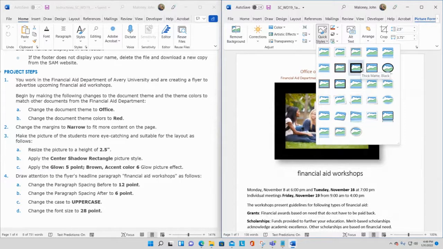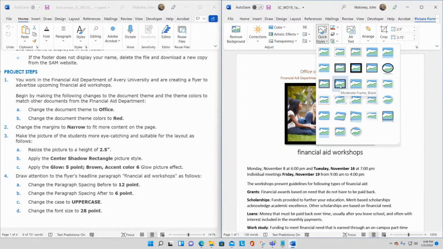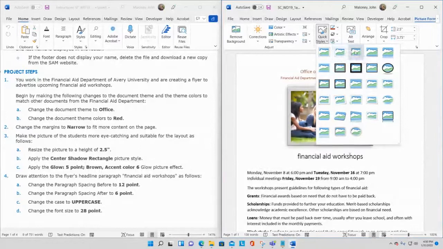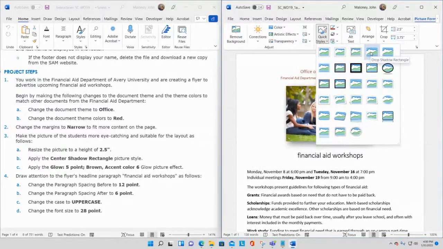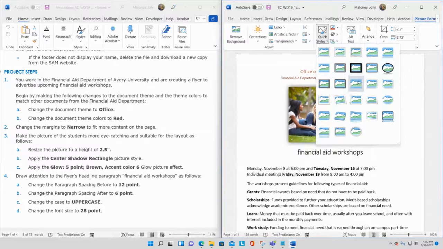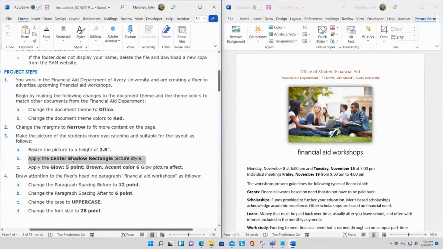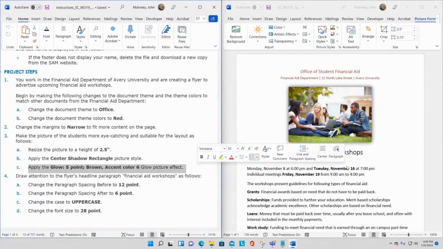So this looks like a rectangle, thick matte. This looks like a rectangle, moderate, whatever. Center shadow. The way to probably do it is just start up here and go through each one. When you hover on it, it tells you what it is. That's a rectangle, but this is the one that's center shadow rectangle. So I click it. Now you might have noticed that it changed a little bit. I think now it's got that little grayish edge around it. Okay, so that's 3B.